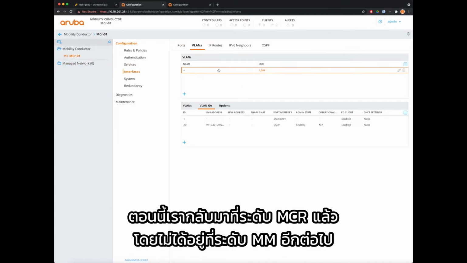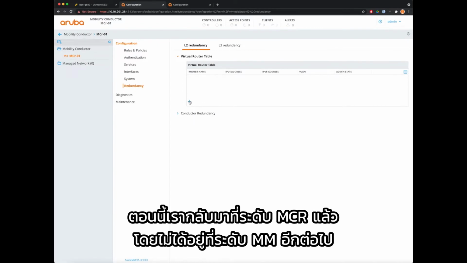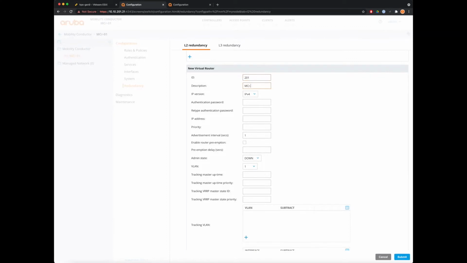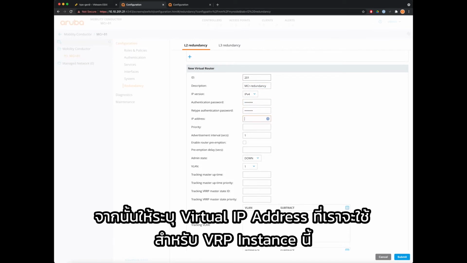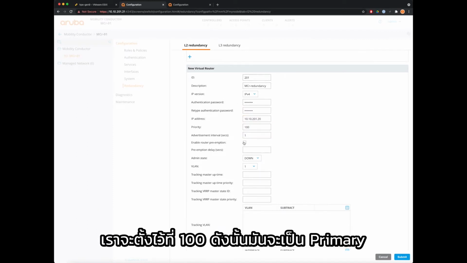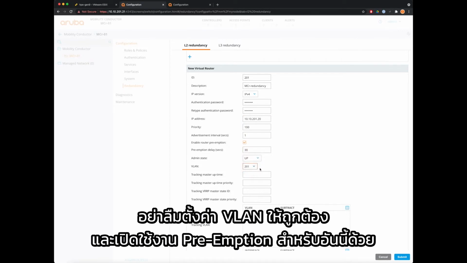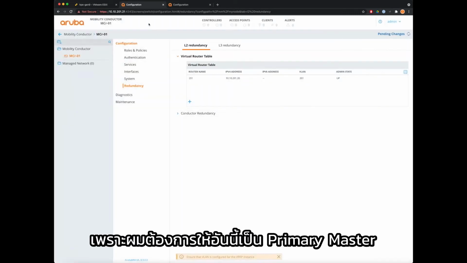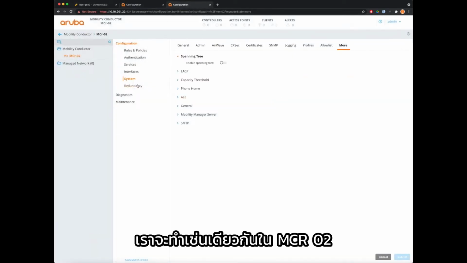Interfaces. We're now back at the MCR level, by the way, not at MM level anymore. So we're going to do layer 2 redundancy. Give it an ID. I use the VLAN ID for that, 201. Give it a name, a password. Then the virtual IP address that we're going to use for this VRRP instance. The priority, this one is going to get priority 100, so that it will be the primary. And don't forget to set it up and to set the right VLAN. And also we have preemption enabled on this one, because I will always want this one to be the primary master. Going to do the same on MCr-02.